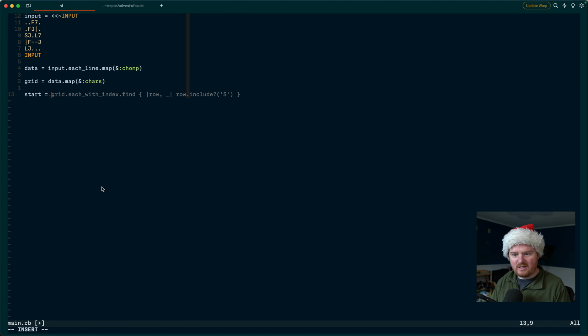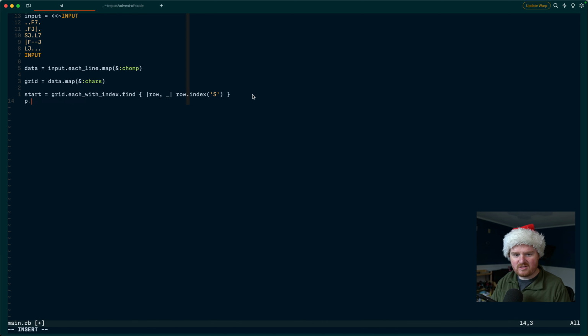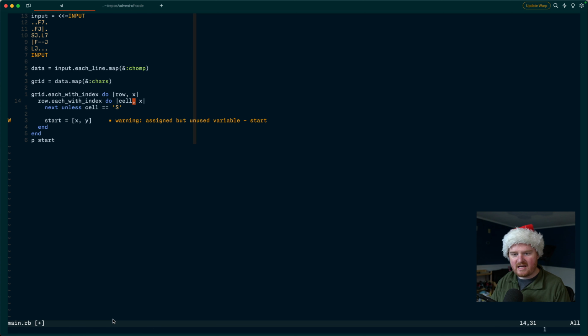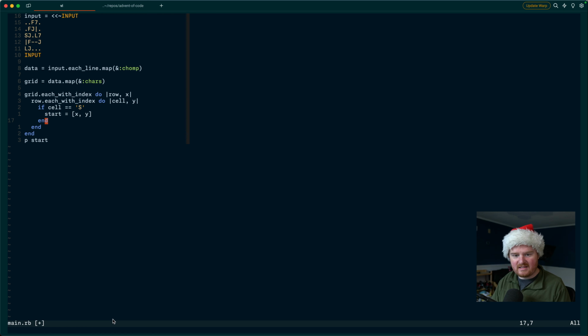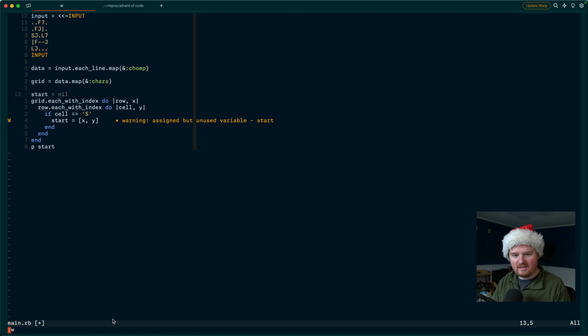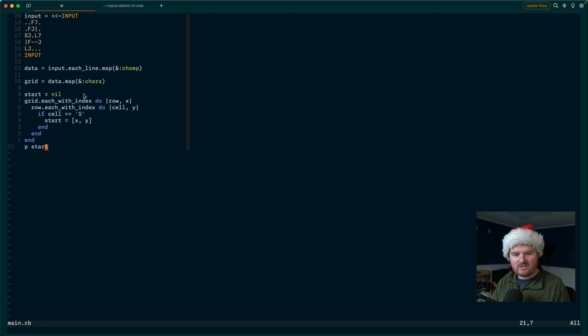So start is going to be grid.each_with_index, find row.include or row.index or something of S. Does that give us our start? Nope. So let's do it the manual way. So grid.each_with_index do row, and then row.each_with_index. I don't know why, but I like using X and Y, even though they're not really X and Y. So everything is transposed. We'll just say if the cell is equal to S, then start is equal to XY. All right, so 2, 0. That would give us row number 2 and column 0. So that looks good. This is going to give us our starting point.